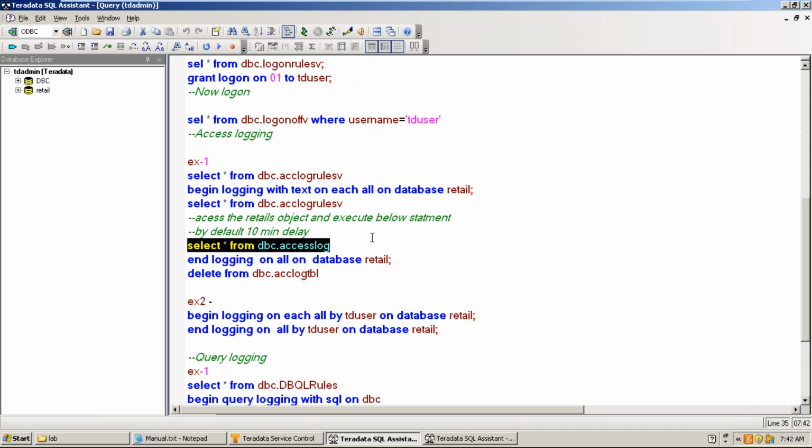So we have to narrow down. Here, for practical purposes, we have done it at a table level, at a database level, and for each access and everything. But in real time, we have to identify and narrow down the events to be captured. Otherwise, it will hit with very huge data.